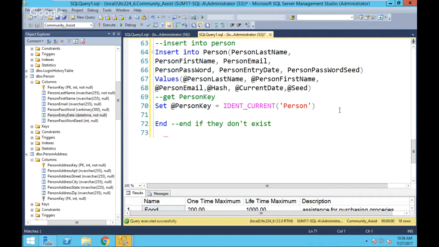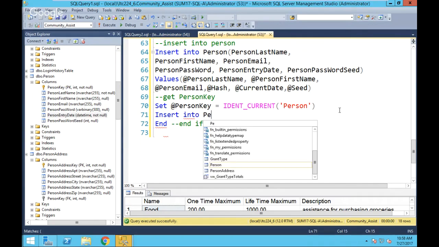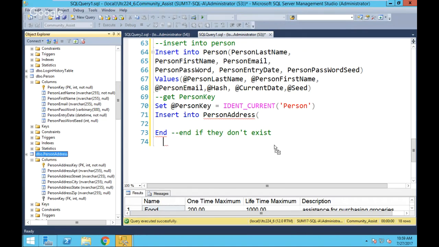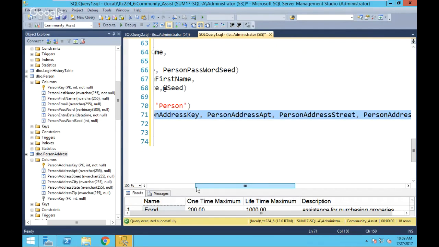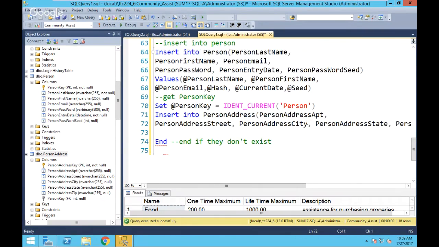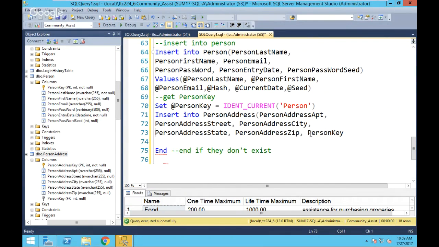So since we have that, now we can do insert into person address. And again, because I'm kind of lazy, I'm just going to drag the columns in. When you're using auto numbers, you don't insert into the key. Oops. Whenever I press enter to break it, I always seem to be deleting stuff instead. All right, so I'll do that.